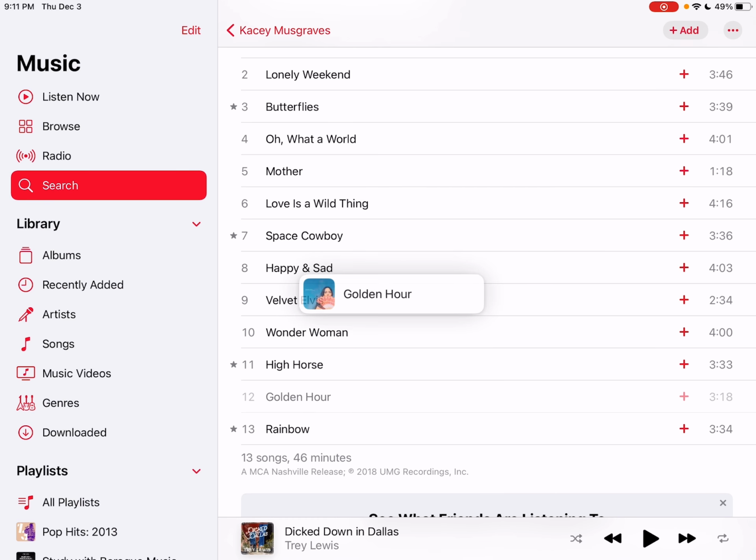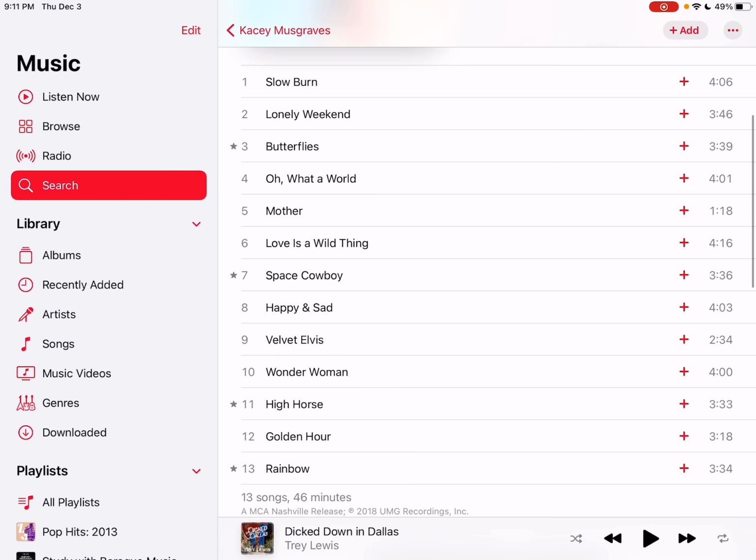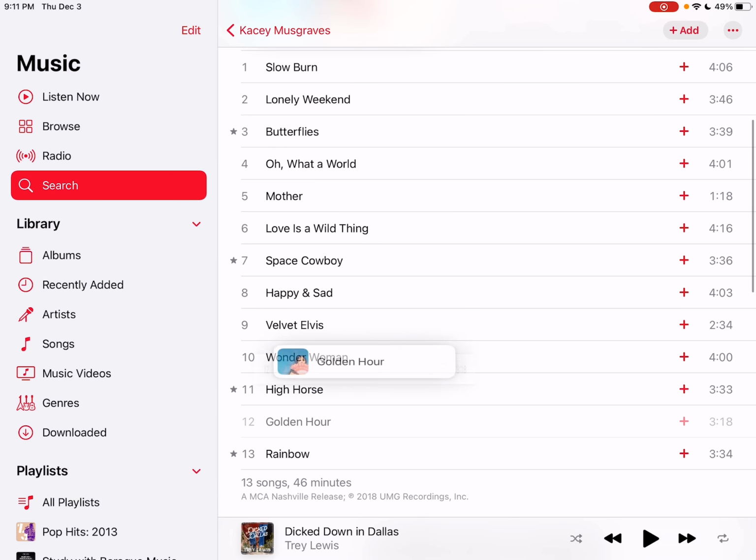So let's say, even if your favorites are not the top two songs, let's say you're trying to get three or four up to the top. That's what I'm trying to do with this one. Oh, that doesn't work.